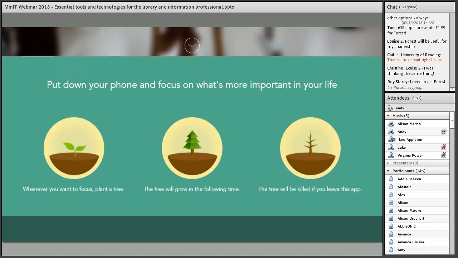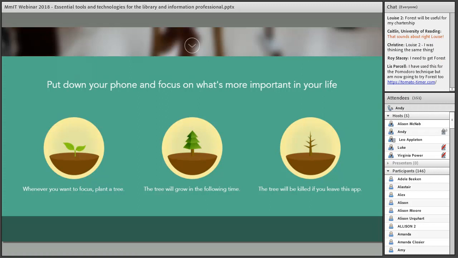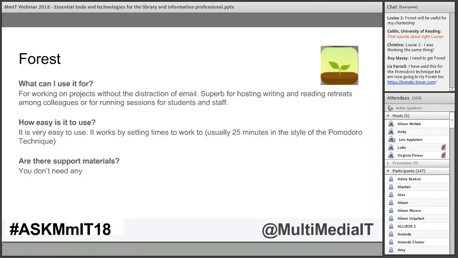So you put down your phone, you focus on what you're doing, and you start off here on the left with this little sapling, and then you grow a tree. Throughout the day, if you do say 6-7 sessions, you'll grow a tiny little forest. If you stop partially through, your tree will be killed, and this is what you get. So it's a very psychological experiment, but it does work.